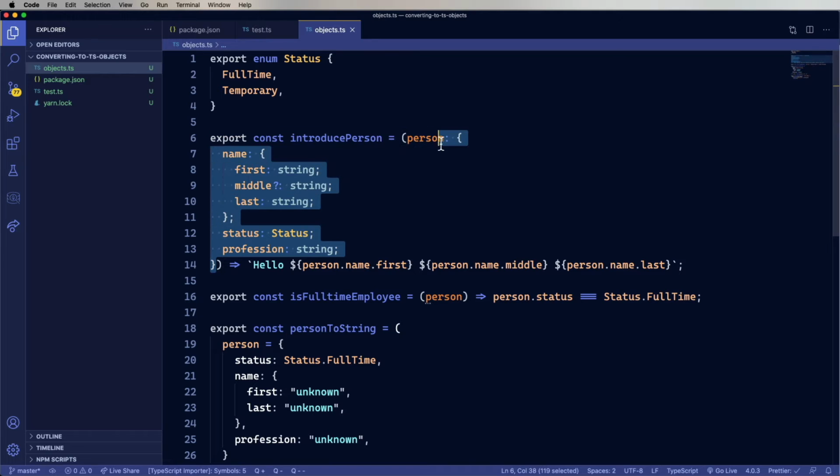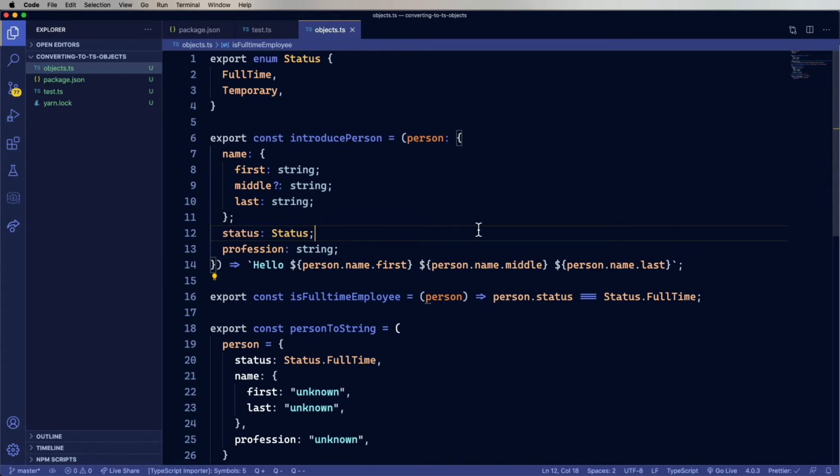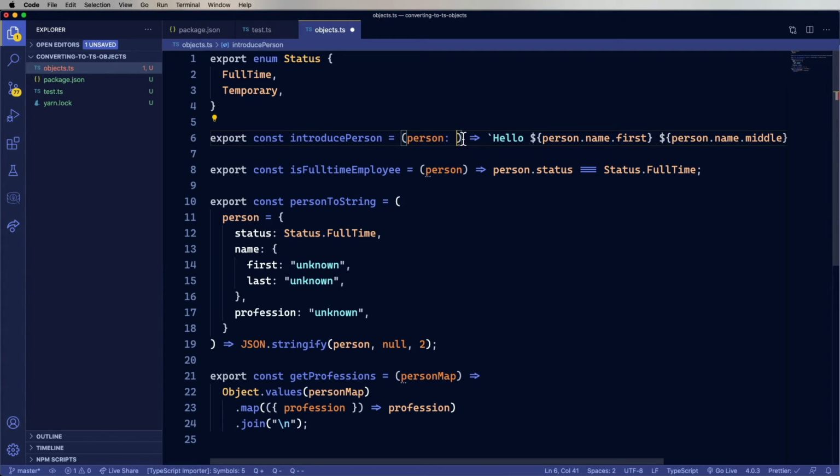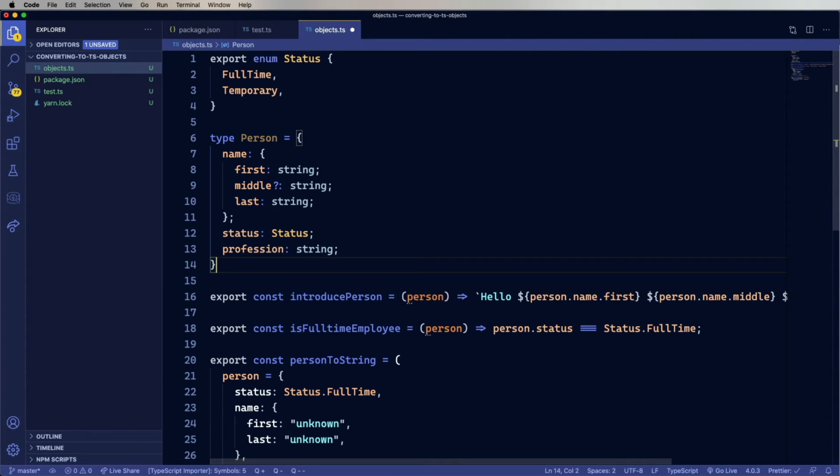So now we could just copy and paste this anytime we need a person, but that seems like a lot of overkill. So what we can do instead is create a new type. And we'll call this Person. So we'll start type Person, and we'll equate that to that structure. And now we can just use Person wherever we want a person.